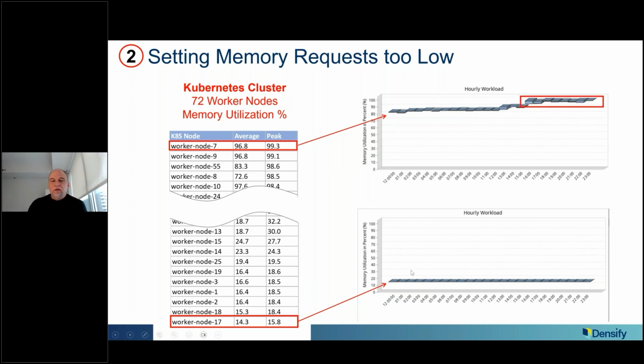This environment did have a lot of out of memory kills happening on these nodes, and it had a lot of wasted memory. I don't know what the average was for this node group, but almost half the memory was wasted, yet you still have kills happening. So this is that lose we see in almost every cluster.